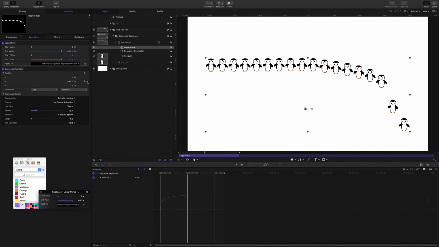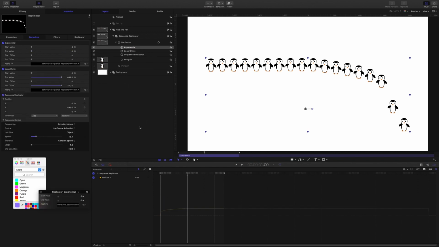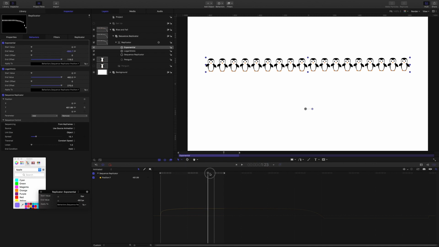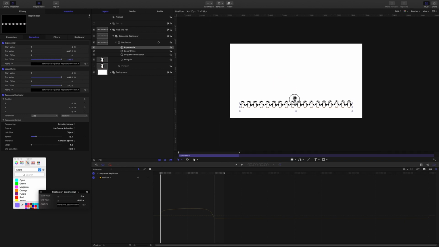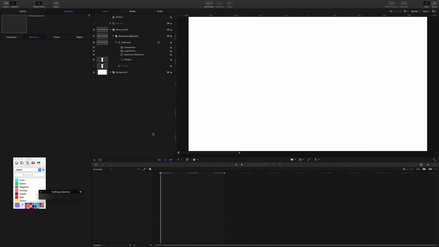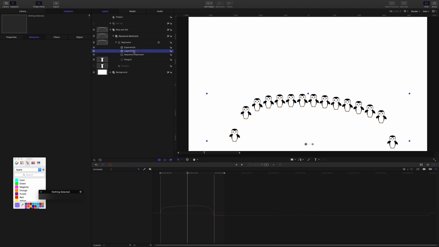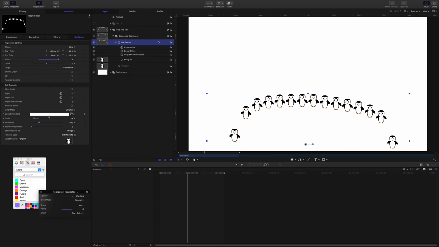Now I will add the exponential. I'll set that end value. You can see it taking shape over here. I'm going to set it so that it brings them down further than they started. And I'll drag that end condition to meet the playhead at 2 seconds. Let's drag the replicator down. Alright, not too bad.